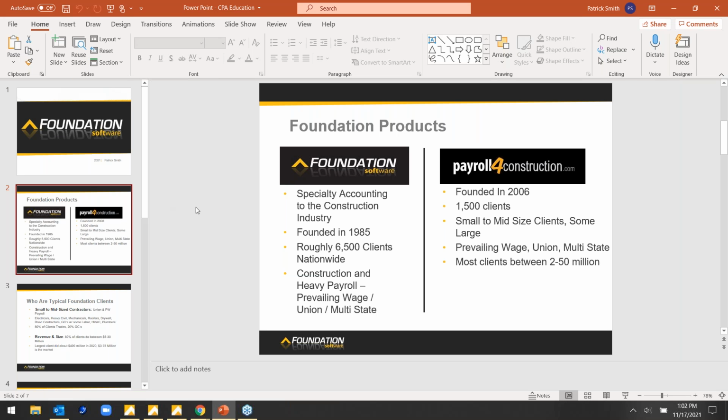So moving to the next slide here, as far as what we have to offer, a couple different things. We've got the Foundation Software full accounting program. That is really the backbone of our company. That is the accounting system, job costing, project management, mobile applications as well for timekeeping.